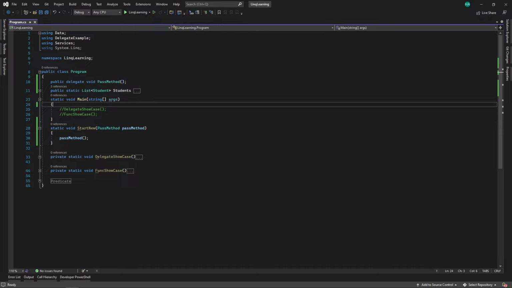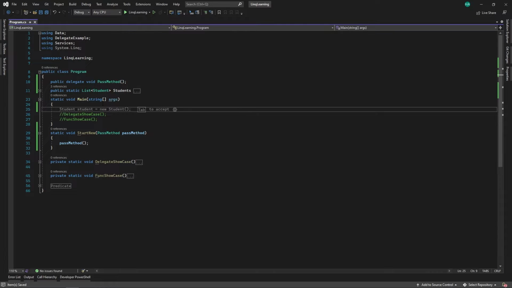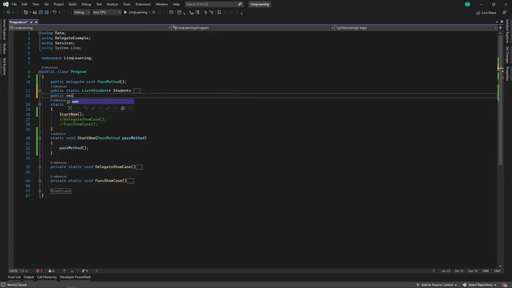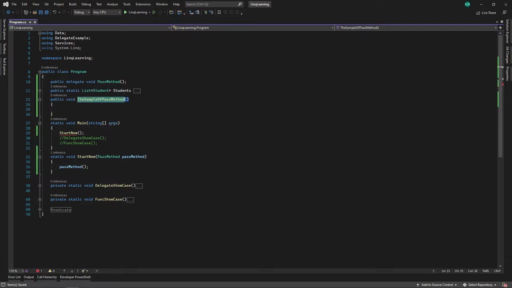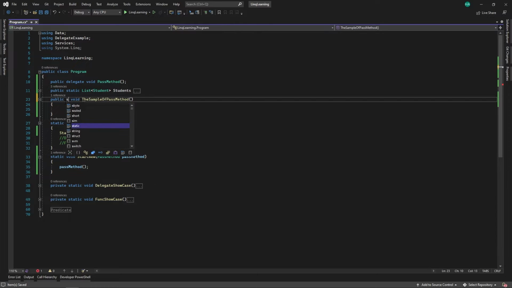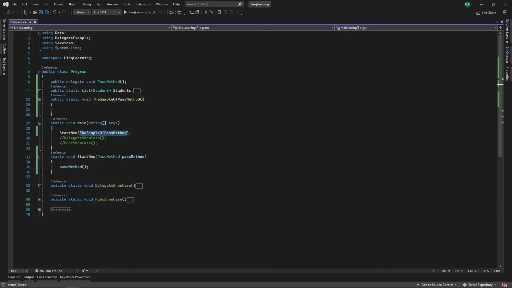How to use it? Well, we come here and write StartNew. Now we pass the behavior. To do that, we can write public void, let's say SampleOfPassMethod, and I take that and put it here. It says it should be static because we're calling it inside a static method. Now we passed our method.